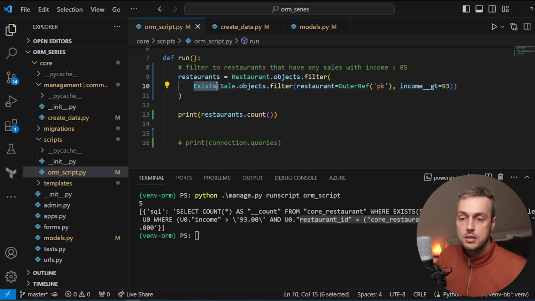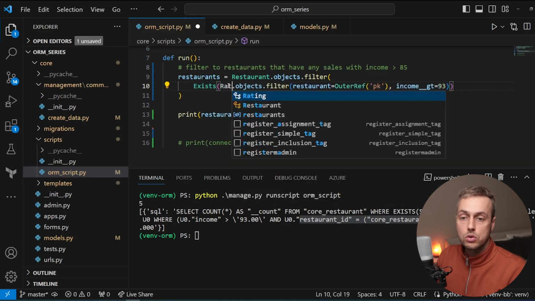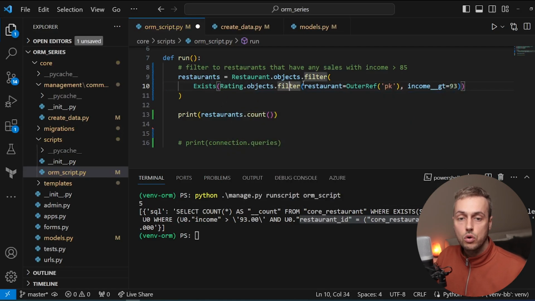So within the exists subquery, we're going to change the model to rating, and we're going to check for all ratings where the restaurant has a rating of 5 stars. So we can remove the income part of this subquery. We need to keep the OuterRef because we need to get the rating's foreign key to the restaurant and make sure that that matches.